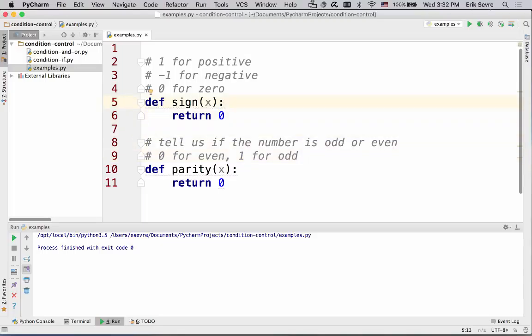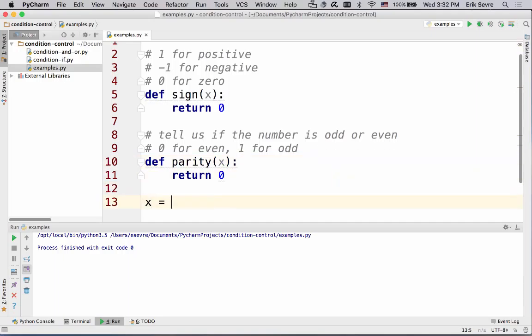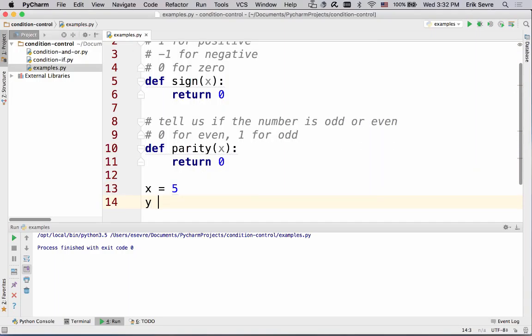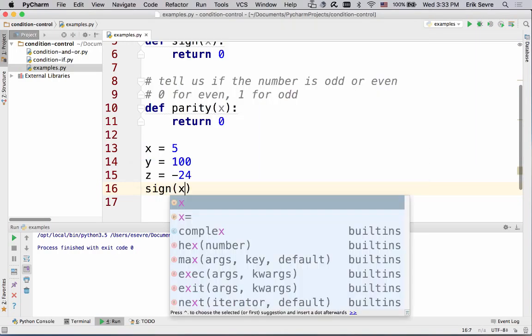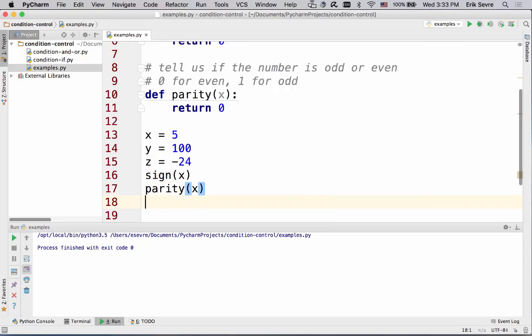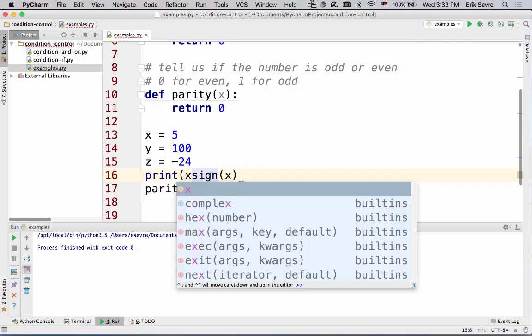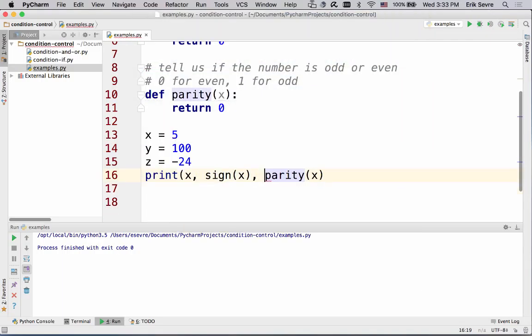All right. So for the sign, we kind of have some stuff in place. We're actually going to check some stuff. We're going to have x equals 5, y equals 100, z equals minus 24. There we go. All right, so we're going to check these various things, and then we can just say sign x, parity x. Actually, why don't we print x? I'm going to put all these into one statement. So we're going to print x, sign x, and parity x.